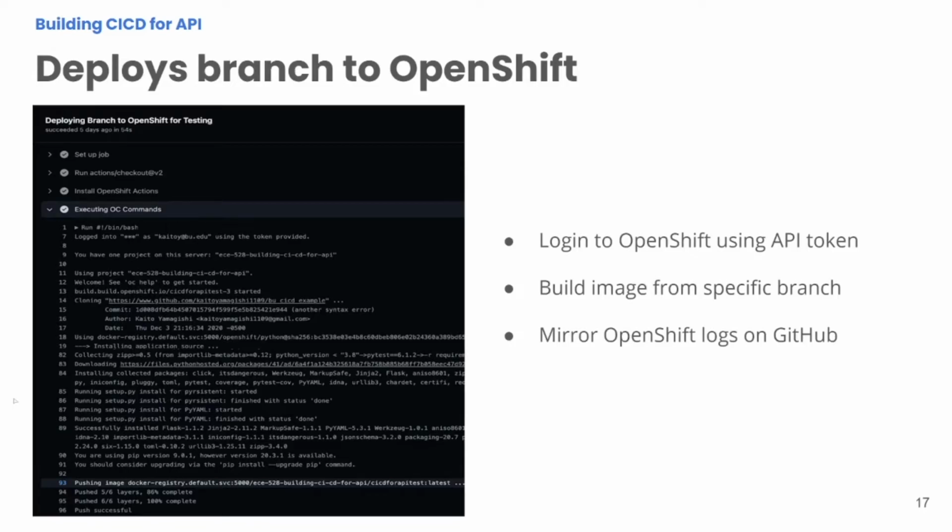After the source branch of the pull request is formatted and unit tested, it is then deployed to a staging environment on OpenShift. This job logs into OpenShift using the secrets.